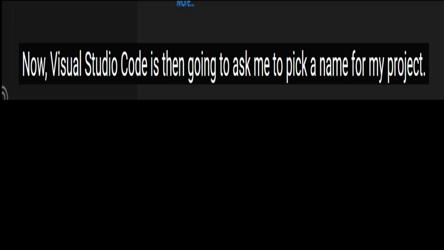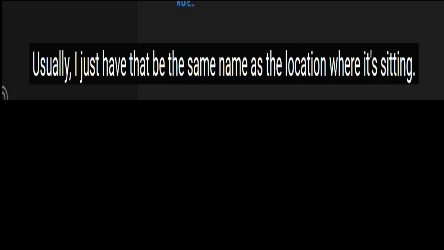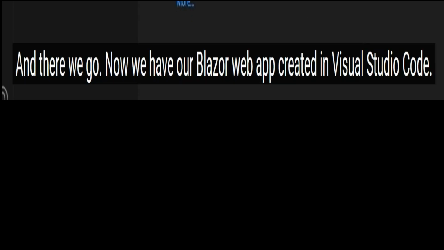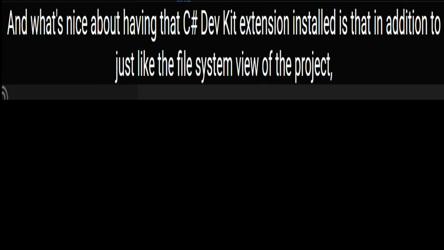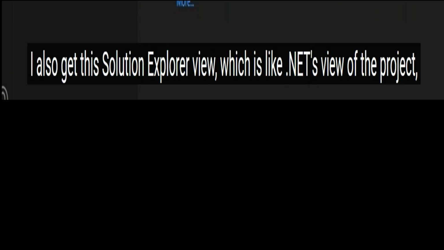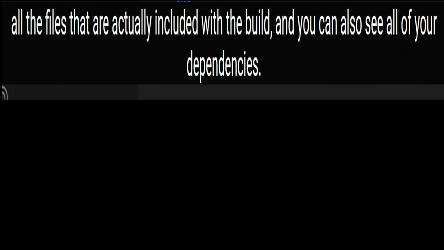Now, Visual Studio Code is going to ask me to pick a name for my project. Usually I just have that be the same name as the location where it's sitting. And there we go. Now we have our Blazor web app created in Visual Studio Code. What's nice about having that C# Dev Kit extension installed is that in addition to the file system view of the project, I also get this Solution Explorer view, which is like .NET's view of the project, all the files that are actually included with the build, and you can also see all of your dependencies. It gives you a lot of nice information about your project.